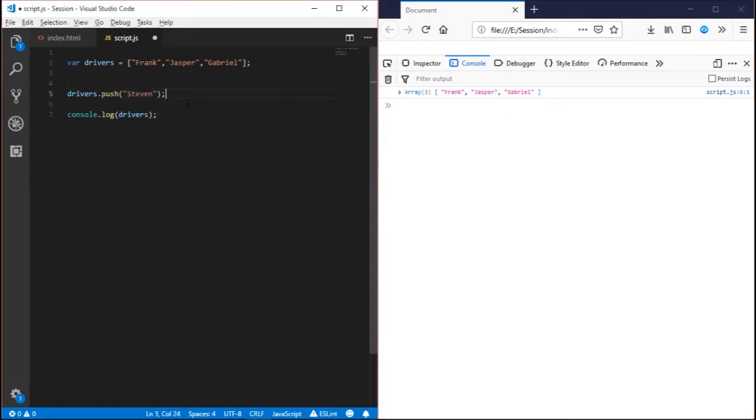The third method is push, and it adds a value to the array. So we said push Stephen and it will be added to the array.